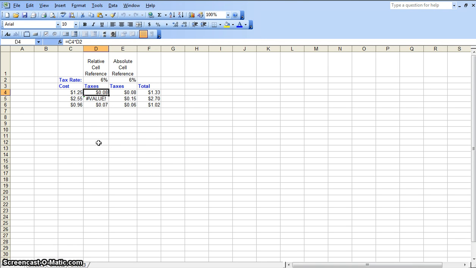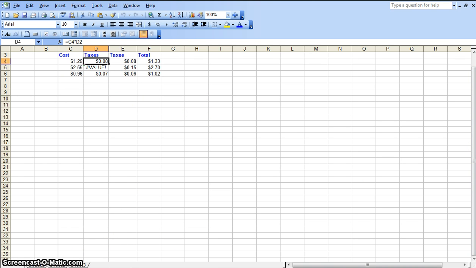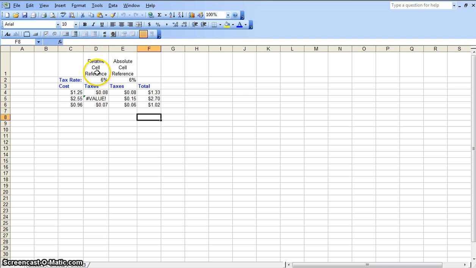Okay, so in this example in Excel 2003, I have a worksheet that's open, and in this column I'm going to explain to you what a relative cell reference is, and in this column it will be an absolute cell reference.